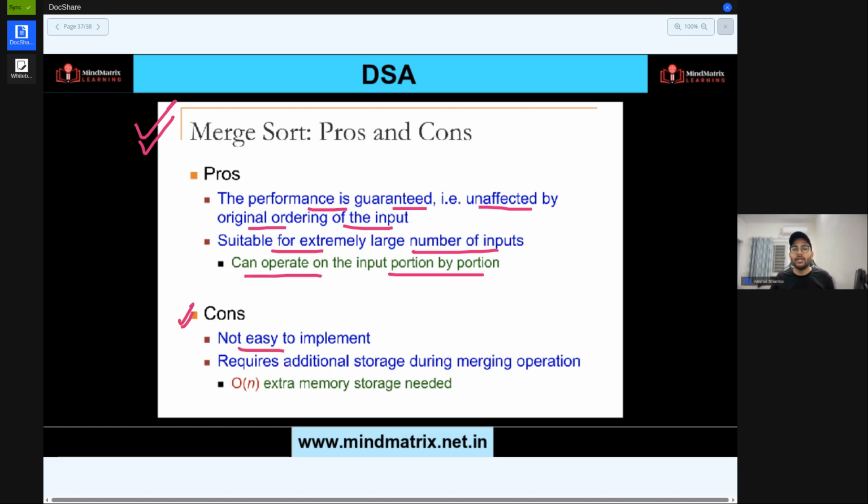What are the cons? Not easy to implement. Do you feel it is not easy to implement? As compared to the previous three algorithms, you will say the code is bigger, right? But if you understand it once, you can definitely write the code again. If you don't understand, you are just going to mug up the code, and that is not going to help you in the longer run. So when it says not easy to implement, that means compared to the previous sorting algorithms, which are just a few lines of code. Here you have to define the merge function separately, and then you have merge sort, which calls itself recursively along with the merge function.